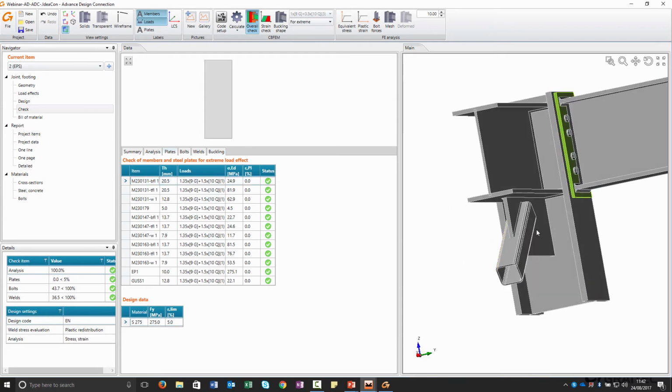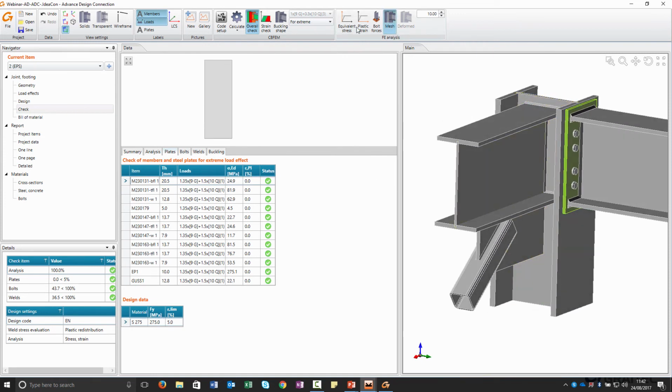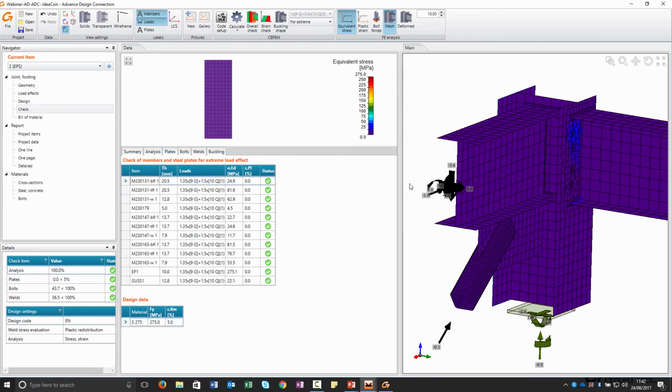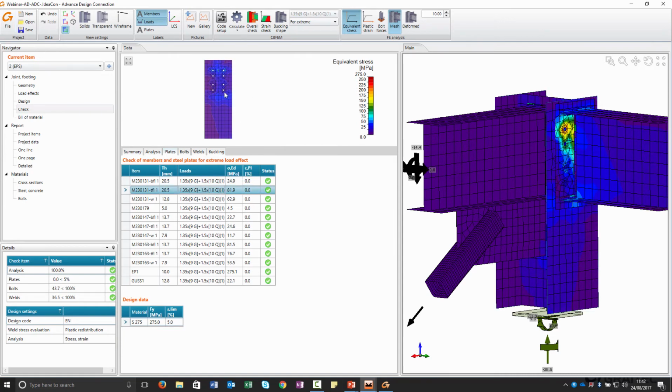Now we see the plate resistance. As you can see in this example, the stresses are quite small. The only plate that has really a lot of stress on it is this one. You can see the mapping of it in this area, but then you can go through the different kinds of calculation as well, and through the results. What is checked is that the plastic resistance of the plate is no more than 0.5%.